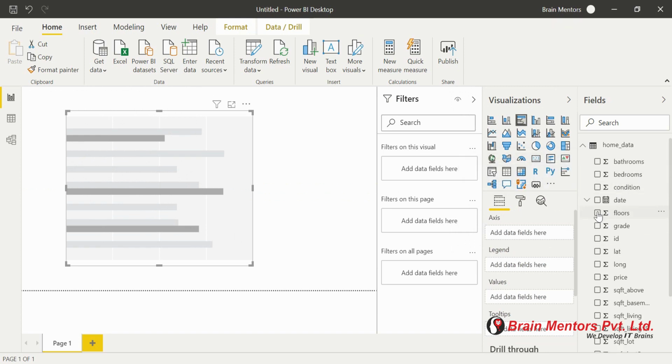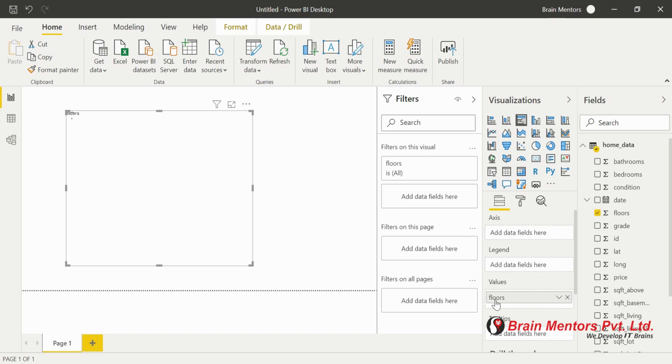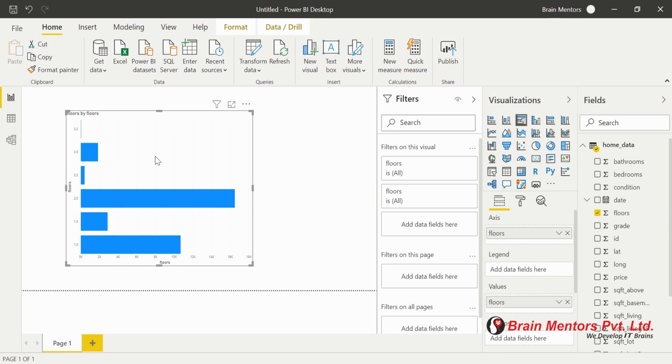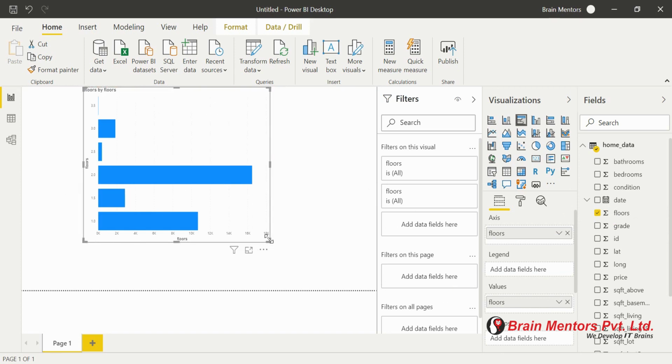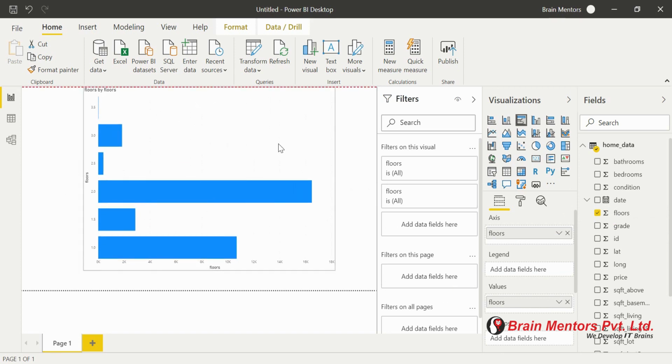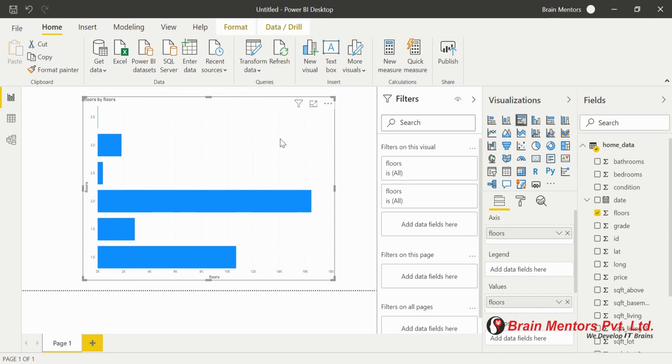You just click on this floors column. It will add this column to values and build a single bar here. Similarly, on the axis, it is asking what you want to put on the x-axis. You can just drag and drop a column to the axis, and you will be able to see the graph here. That's how you can simply build one basic graph in Power BI. So this was the basic demonstration of how we use Power BI.